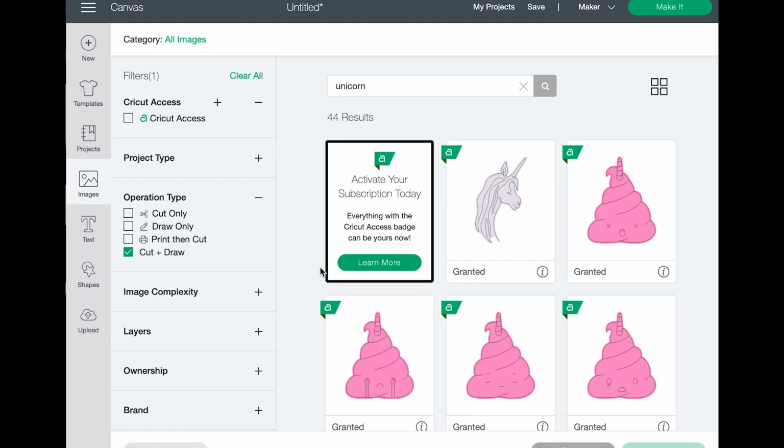Cut then draw is of course just a combination of using that draw pen and the cut images. So the pink line around the edge here is the cut line, and then the black, that's the pen drawing on top of what was cut.